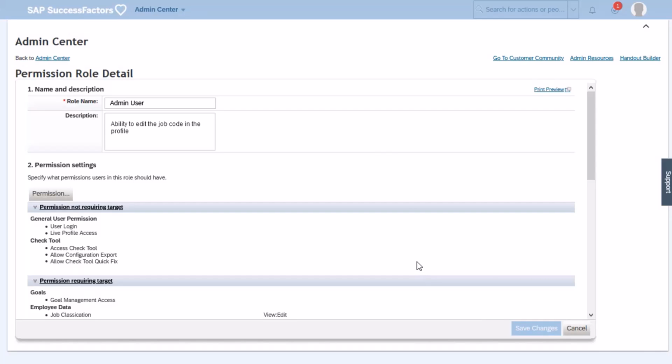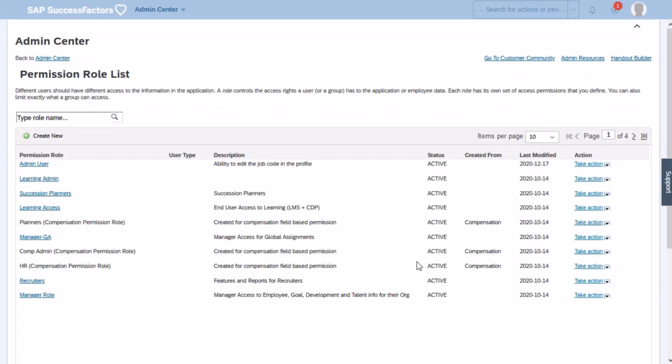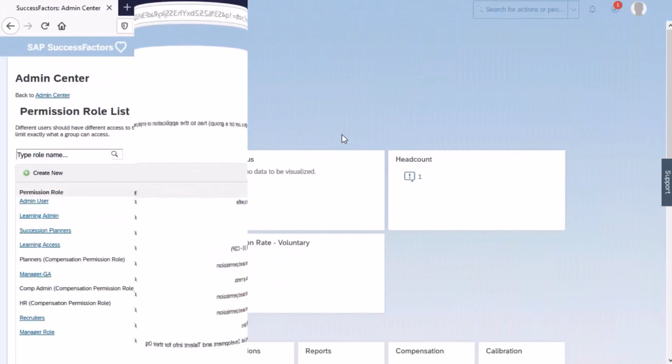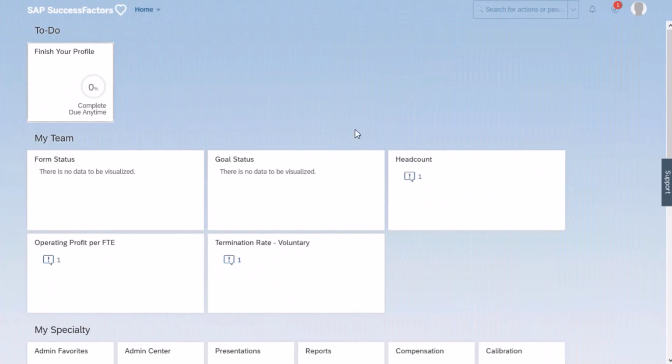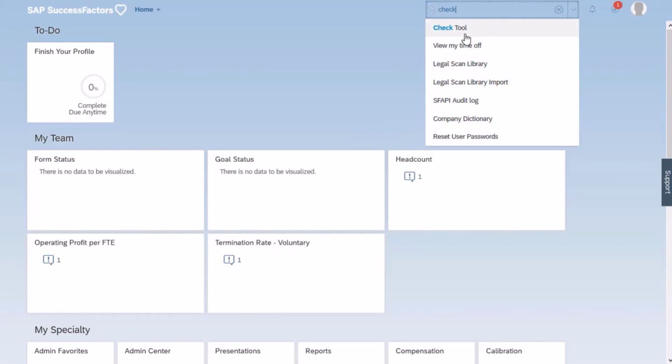As usual, when I make changes to the permissions, I need to log out and come back to the system before I test my modifications. I am now back in the application. From the action search, I will type again CHEK tool, and now it's available for me in the list.